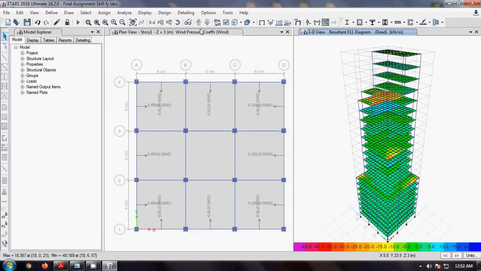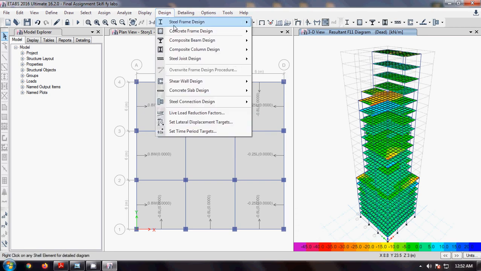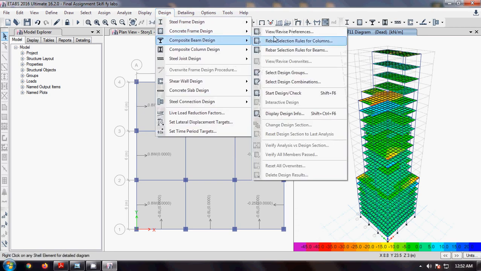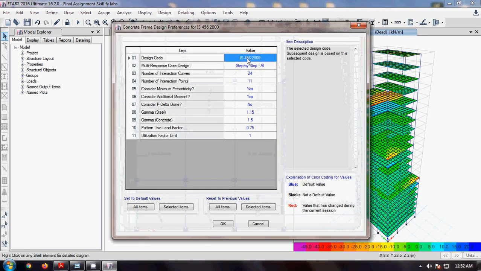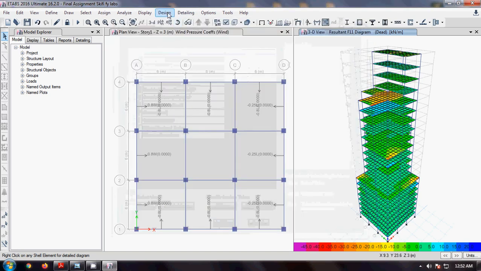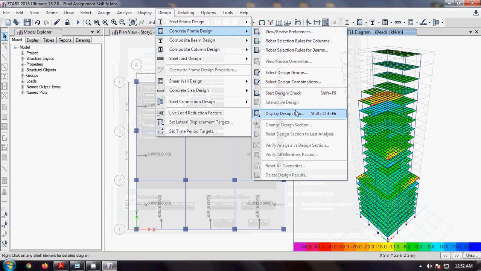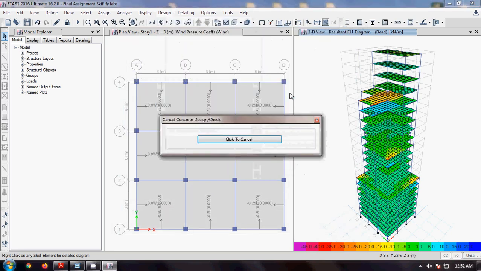The next step is to design. So click on design tab, click on concrete frame design and check the code book you're using. Yes, it is IS 456:2000. Then click OK. Again click on design, concrete frame design and start design and check. As the building is large, it will take some time.